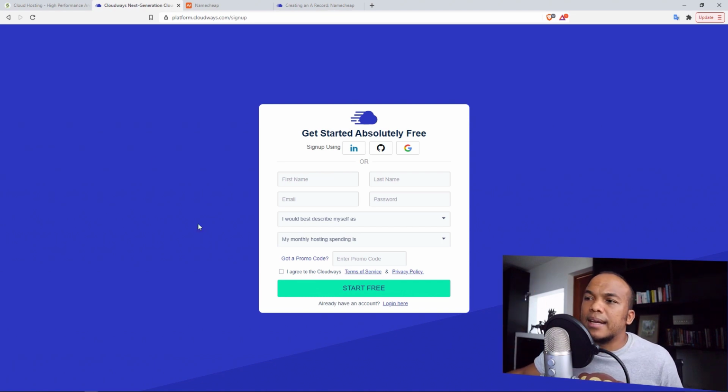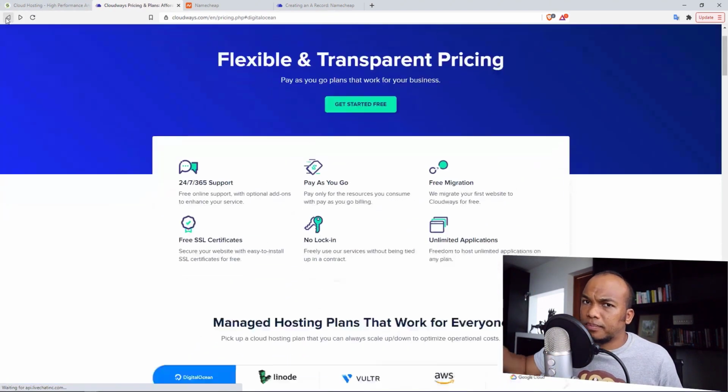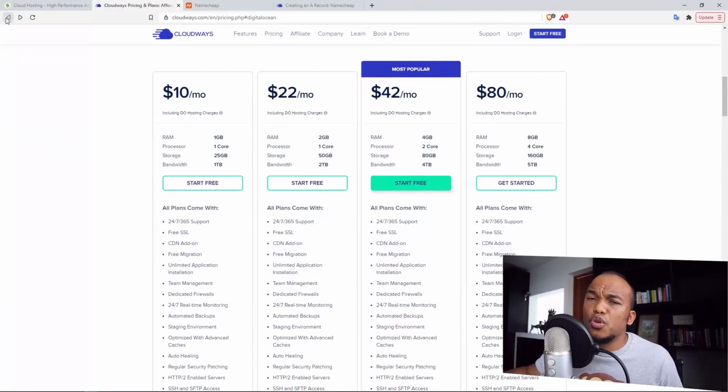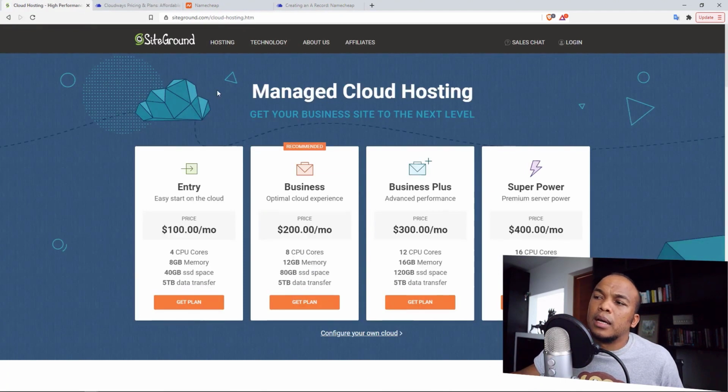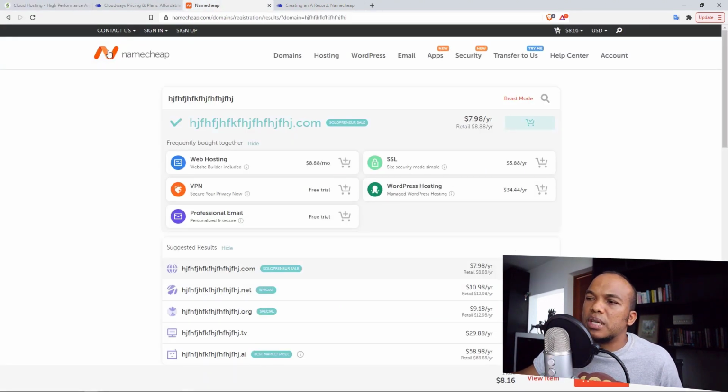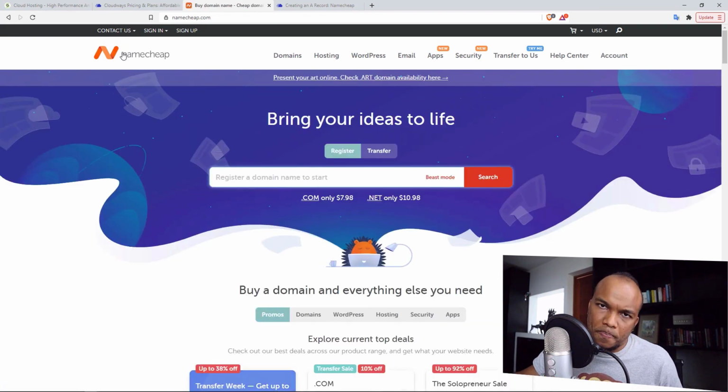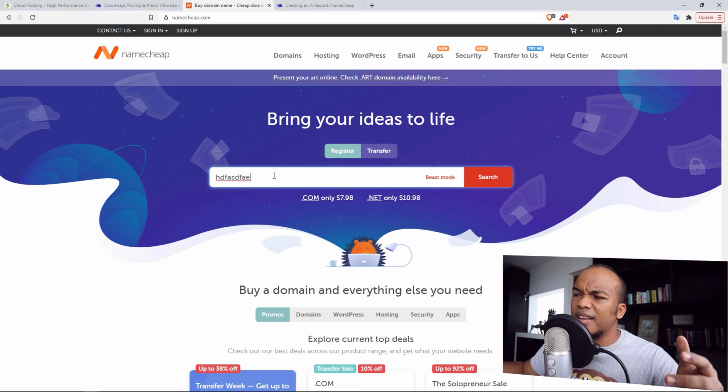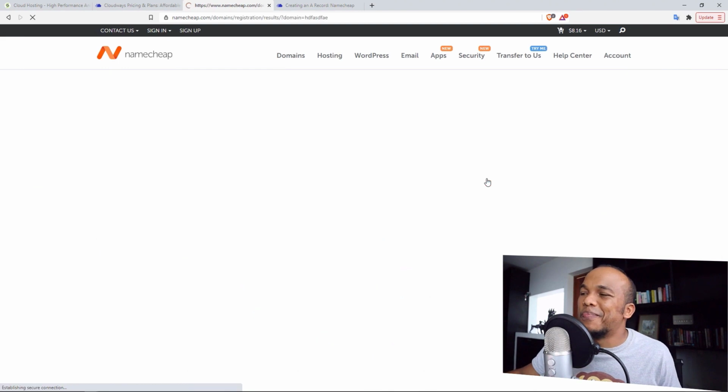Now, I know I said earlier that with Cloudways, you cannot buy a domain name. They only offer you cloud hosting. So what's the alternative? You could buy your domain name from SiteGround, but a cheaper alternative would be namecheap.com. You can buy domain names for really, really inexpensive amounts in here. So as an example, in here again, I'm going to type in something ridiculous, hdfasdfa.com.